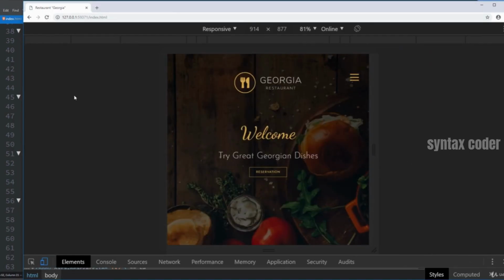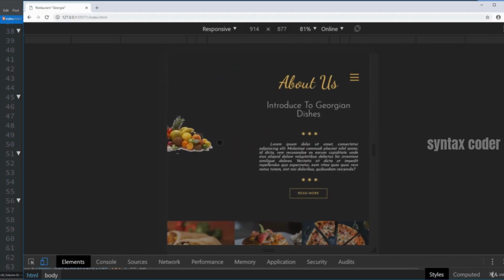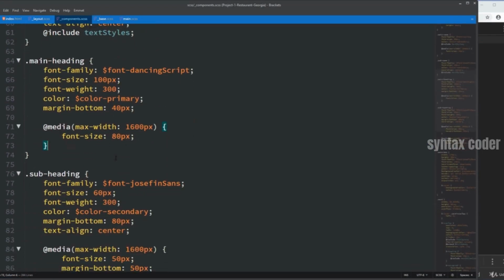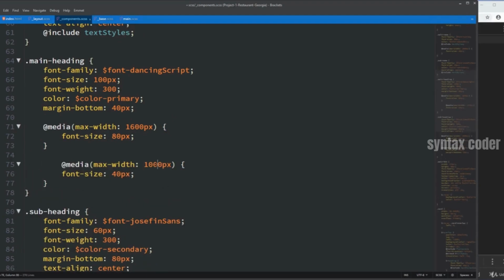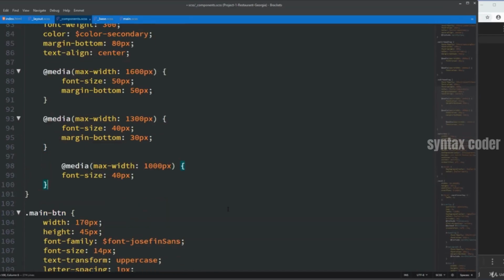Alright, next we need to work on main heading and subheading. We need to decrease their font size as well. So let's go ahead and copy this code, paste it for main heading, and change value of font size, make it 60 pixels, and then do the same for subheading, change font size and make it 30 pixels.